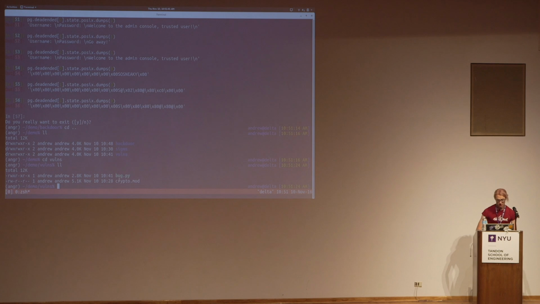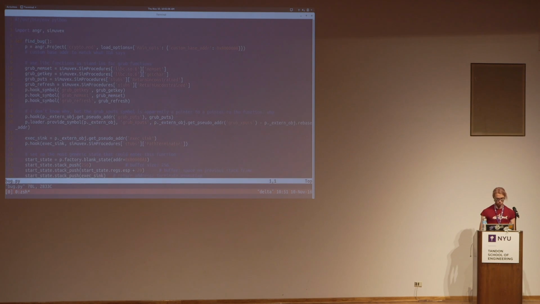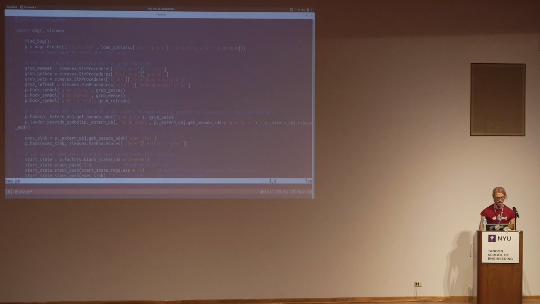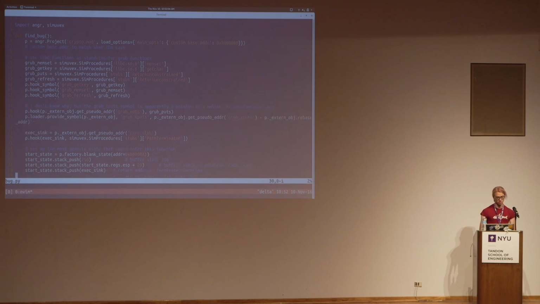This crypto.mod is a copy of the actual vulnerable image. Since the last time I gave this presentation, I've actually upgraded my laptop, and now I no longer have this installed. But this bug.py file is an actual script in order to find the bug. It's 70 lines long, and it would probably be condensed, since this was written a year ago, and since then we've updated our interfaces pretty substantially.